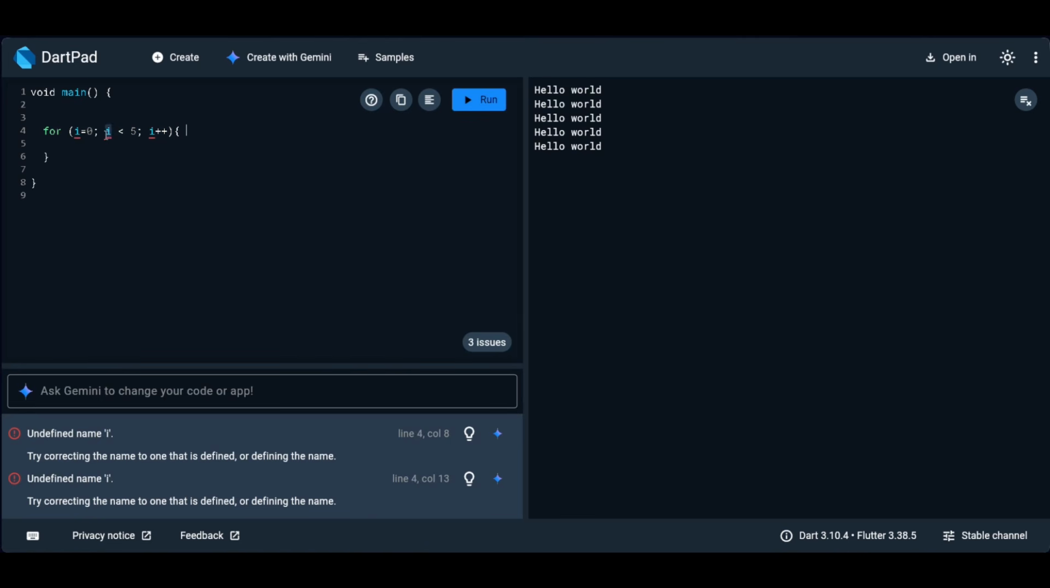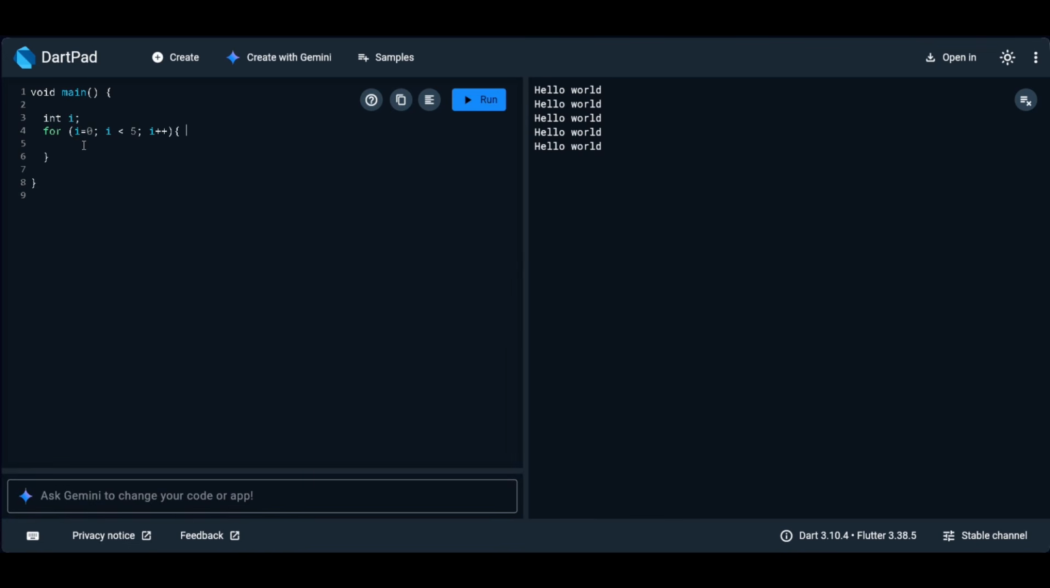Now, the reason why we're getting this error is because we haven't actually declared I. So I can declare I by doing int I. Now, inside the for loop, you can add a code that you want to run multiple times. In our case, I'll be printing hello world. When I run this, I will get hello world printed 5 times.